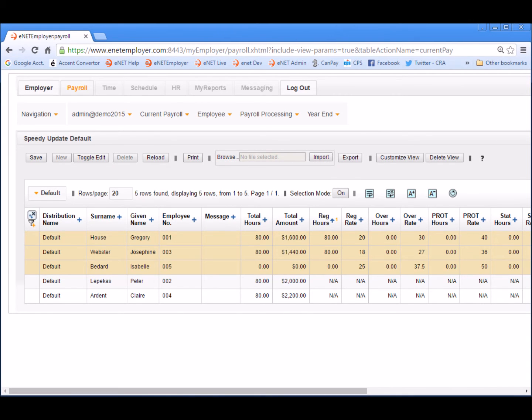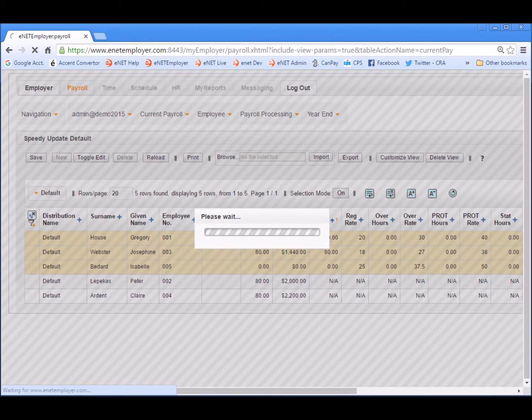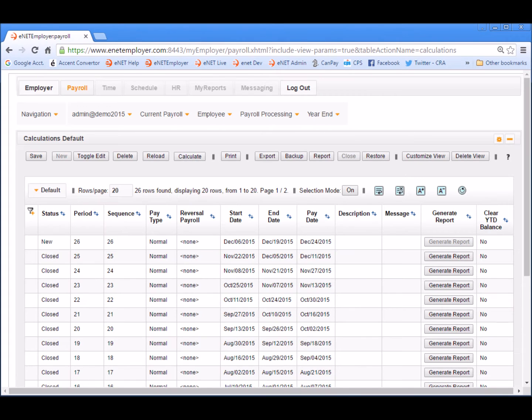So now that we've entered our employee work hours, let's calculate the payroll. Choose the Payroll Processing Calculations command, and the Calculations page will appear. As always, before calculating any pay run, take a moment to review the payroll start date, end date, and pay date. The latter is often referred to as the check date. When you have verified the dates, choose the Calculate button.